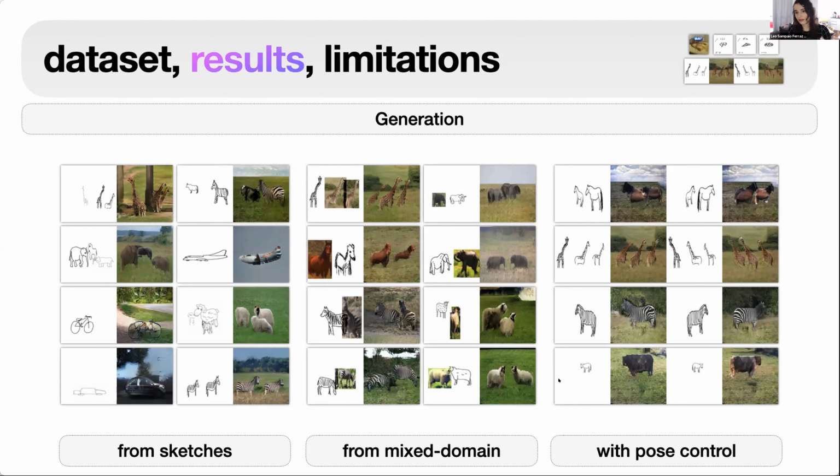And we also show some pose control here. Pose control, we hypothesize that it's learned because it's a common representation and it's able to learn from the image, and that transfers for the sketch, even though the QuickDraw COCO dataset does not match the poses of the sketches with the image crops.